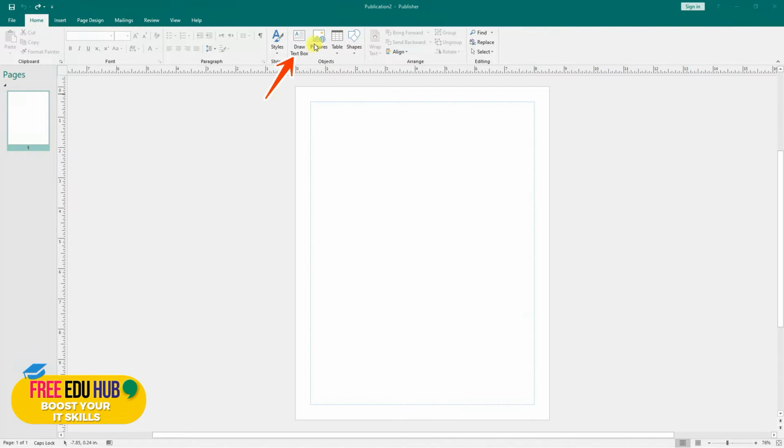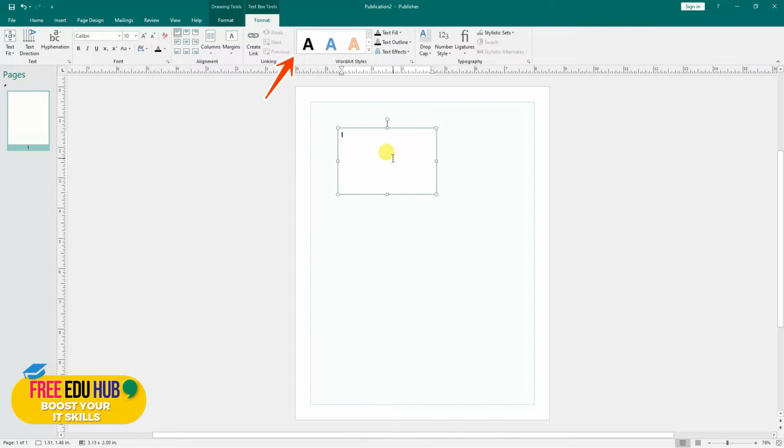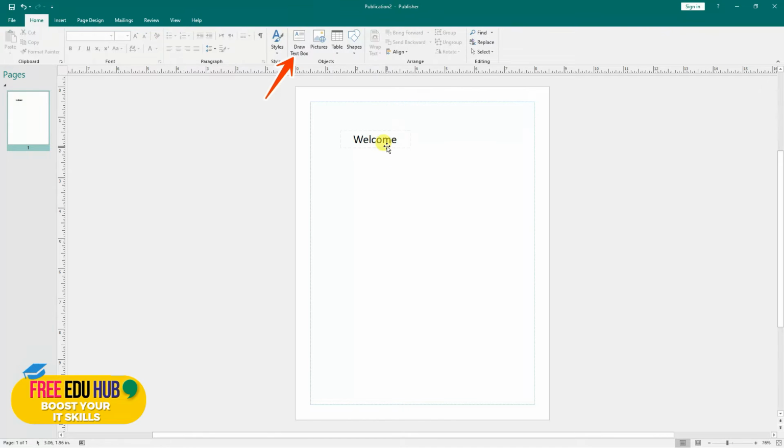Now, in order to start that, we'll have to click on draw text box so that we can draw a text box over here where we would like to type in a text, and we can make modifications to it as well. Like I typed in welcome. You can change the size of the box, or you can select the text and increase or decrease the size of it, indentation and rest of the stuff.